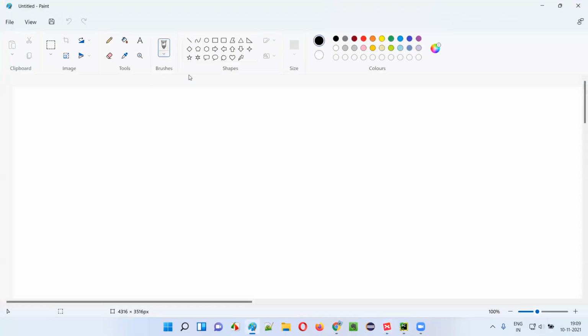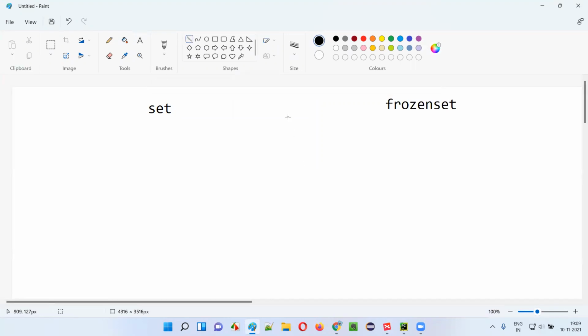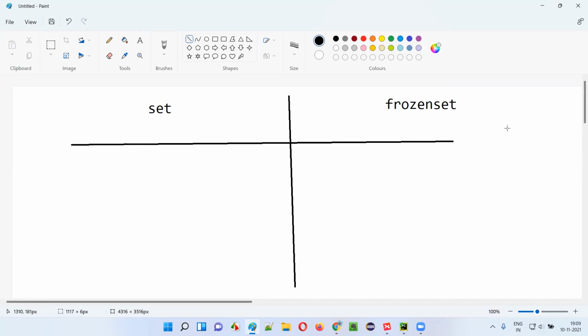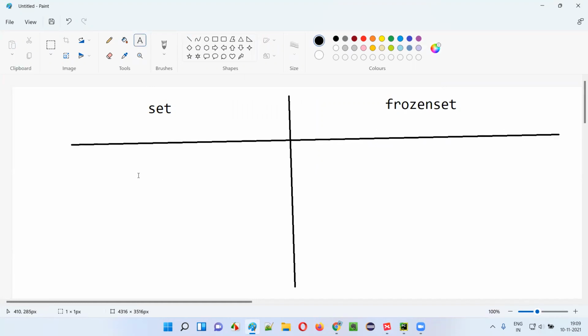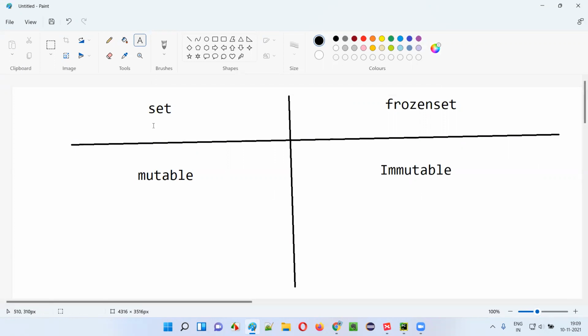So what is the difference between the set data type and the frozen set data type? The only difference is that the set data type is mutable, that means updatable. After creating the set, you can add more values into the set. You can modify the values in the set and all the stuff, because it is mutable. Coming to the frozen set, it's immutable, guys. This is the major difference. Set is mutable, frozen set is immutable. That's the only difference. You cannot update a frozen set once created.